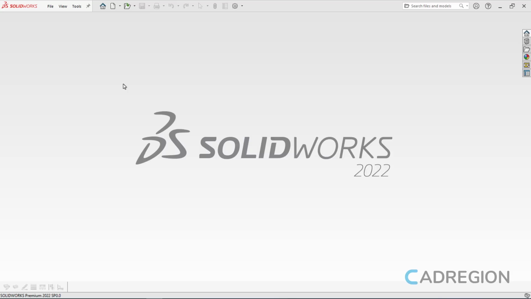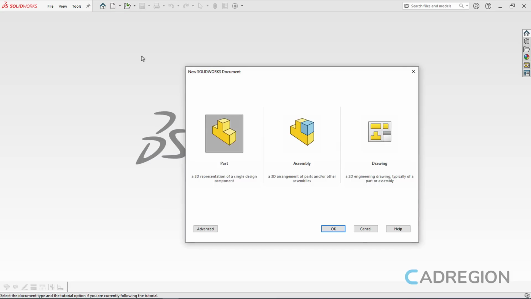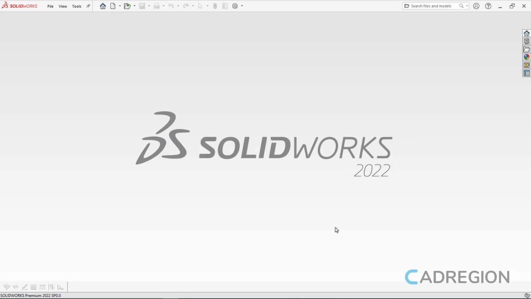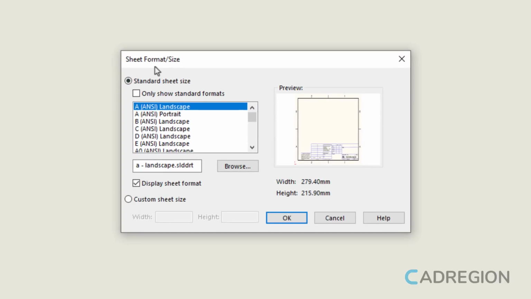Now, to create a new drawing file, I will click on the File menu and I will select the New option. The new SOLIDWORKS Document window opens. I will select the drawing type and I will click OK. After a few seconds, a new drawing document is created and the Sheet Format Size window appears.